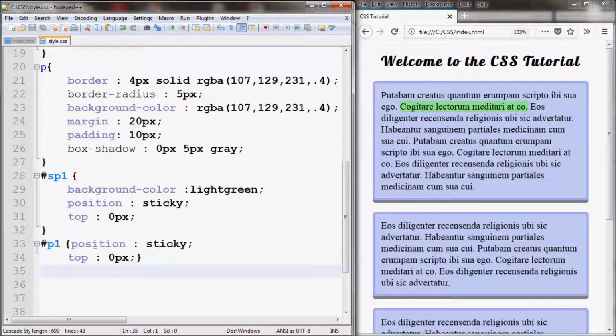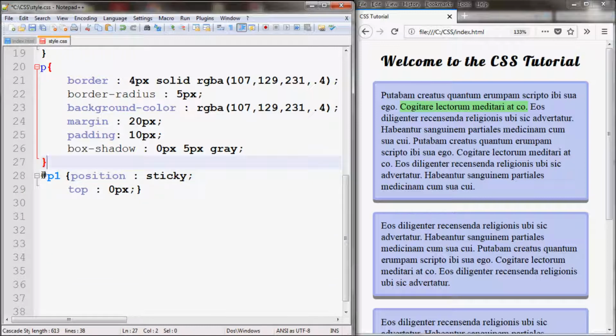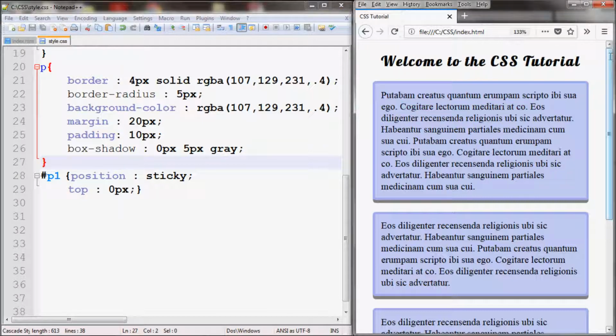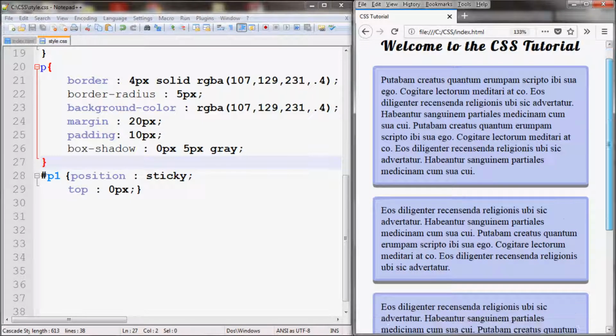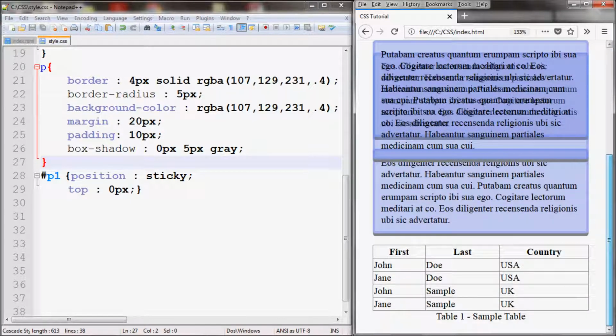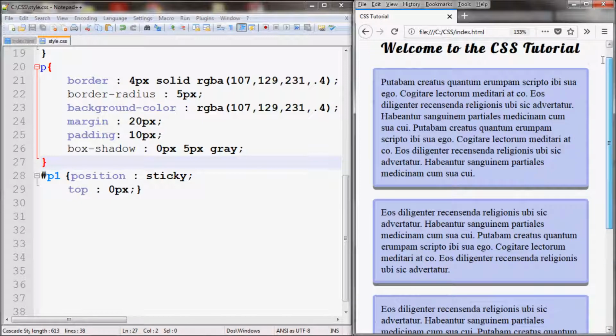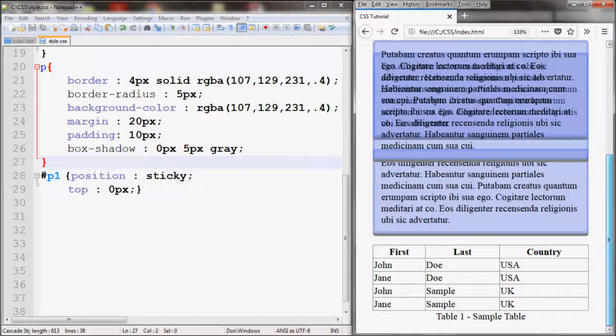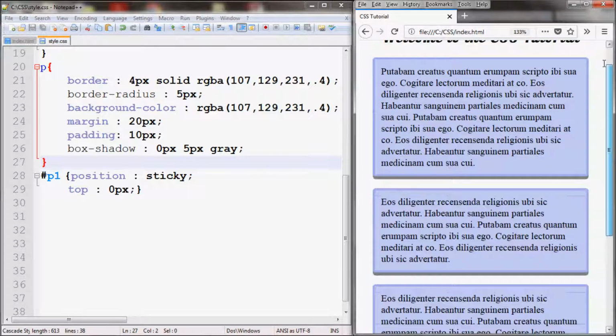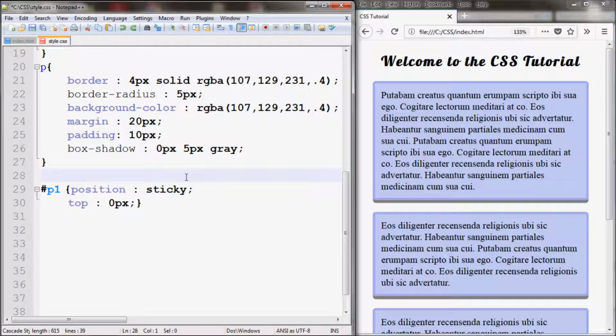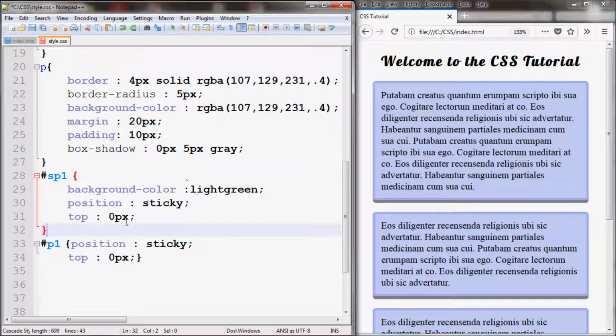So if I save, and let me just remove the SP1. If I save and refresh, you'll see that this paragraph sticks around when I scroll down, as you see here, and the text in the background just scrolls behind it. So let me add the SP1 back, and I'll remove this sticky.